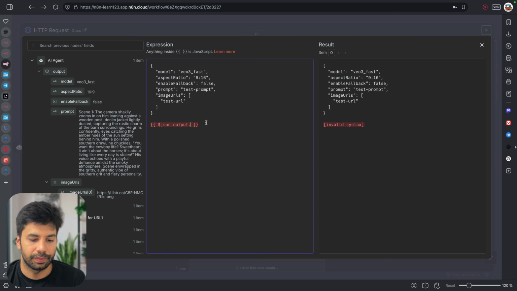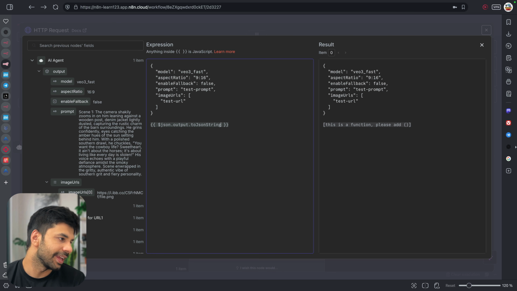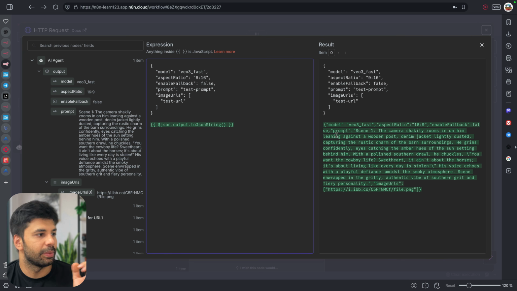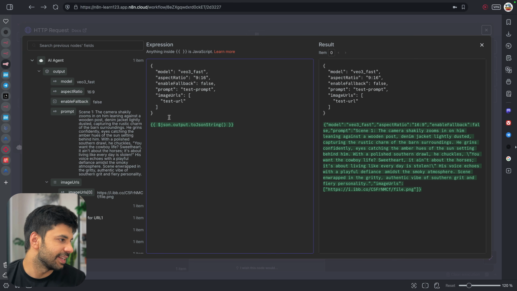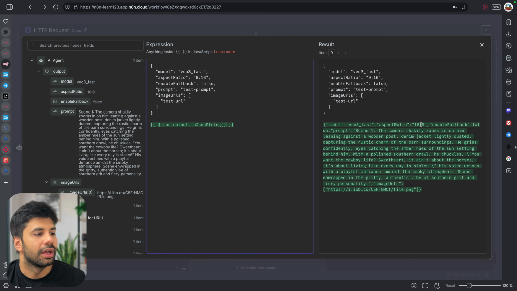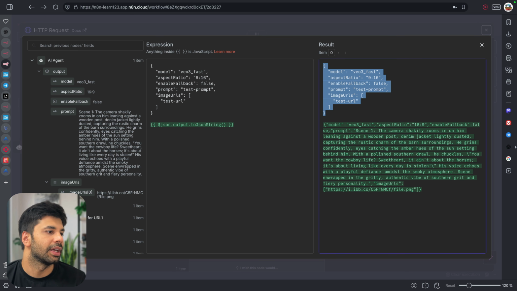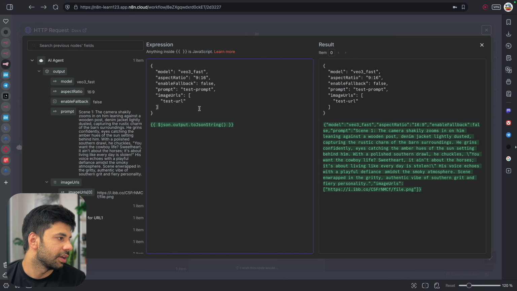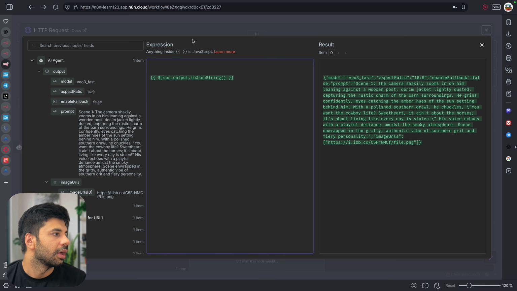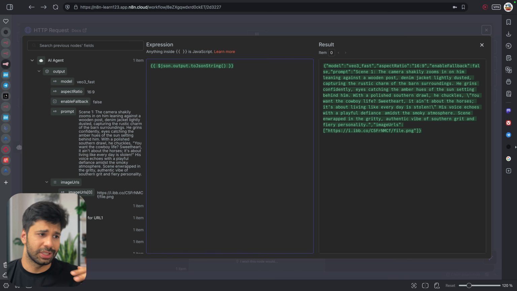Let me quickly check. So we can just choose a function, to JSON string here. And yes, you are able to see how it is having the model, aspect ratio. We wanted 9 is to 16, so that is fine. And enable fallback, okay, false, prompt. It is giving the scene one and image URL as well. So let us get rid of this, right? And let me delete it from here. And if you want to just change anything, right, you can easily use a code node. So that was the whole idea.